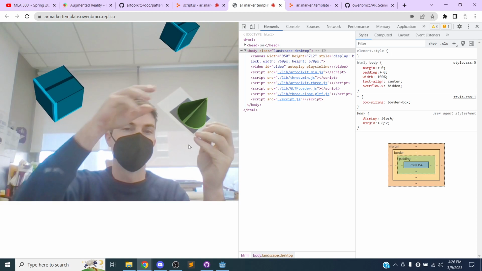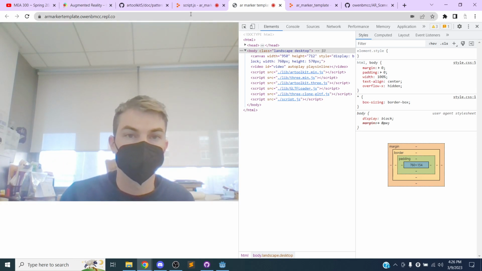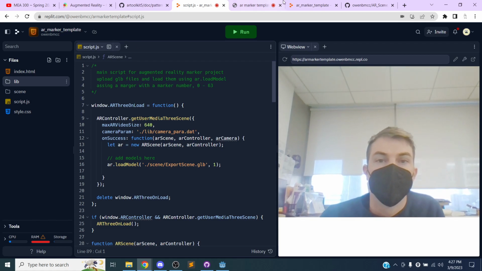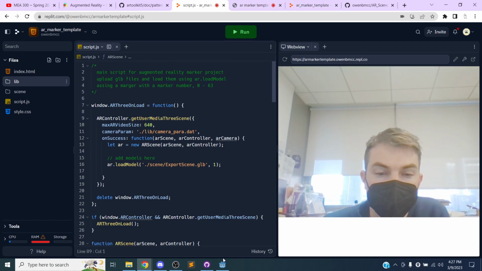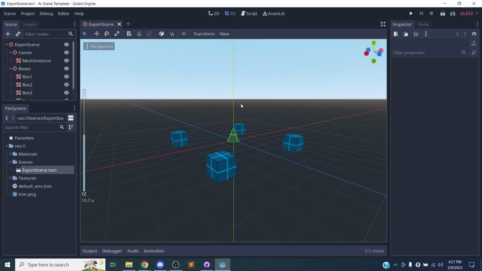So let's go over the pipeline for getting stuff into here. And so you can do multiple markers. So I'm going to go over exporting the scene that already exists, but then I'm going to make a new scene and export it, just adding multiple. So to go back to Godot, I'm going to go over the export process first.